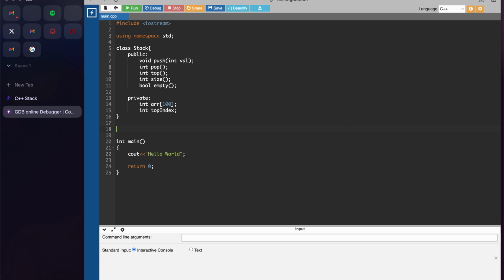So let's create the first functionality, that is push. Push takes an input val, and what it does is it increases the top index and gives the element at the top index the value. Okay, so this is basically what it does: it increases the top index and pushes into the array. So let's do pop.